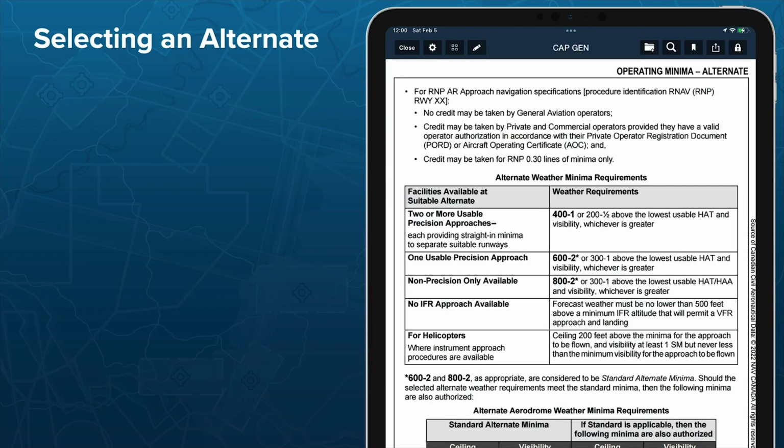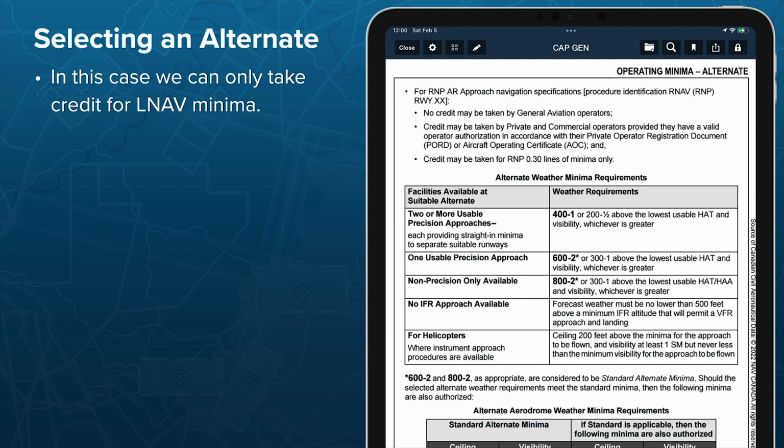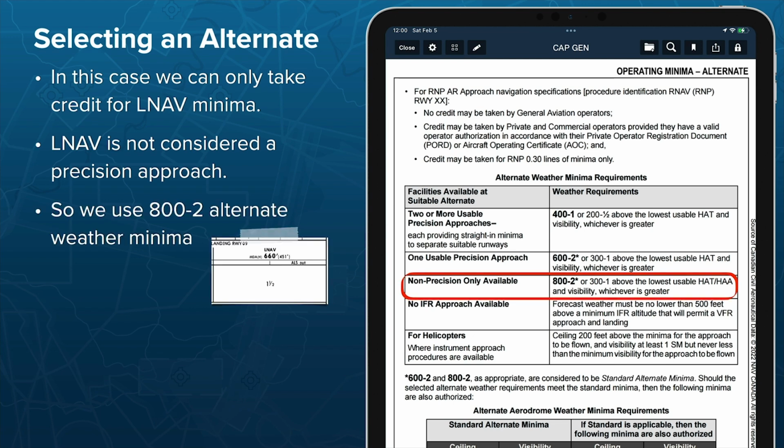So here we have the caption open with the alternate weather minima requirements. And we know in this case, we can only take credit for LNAV minima. And LNAV is not considered to be a precision approach. So we use the 802 alternate weather minima that refer to a non-precision only available.